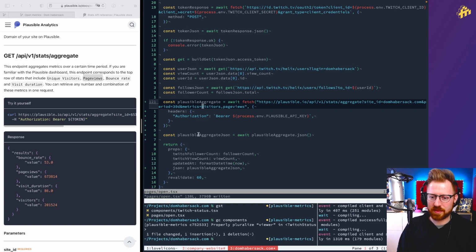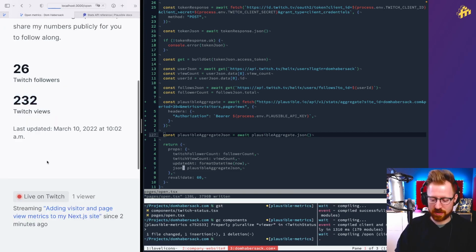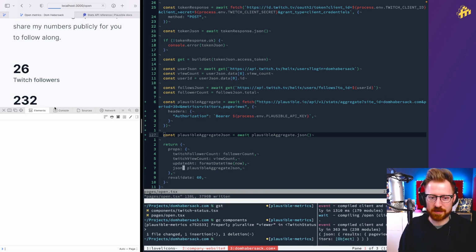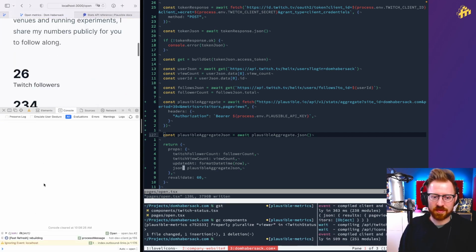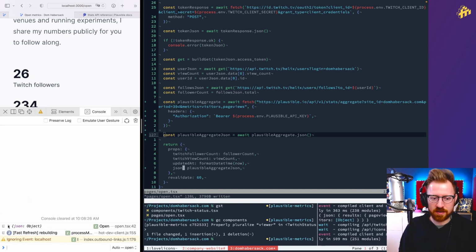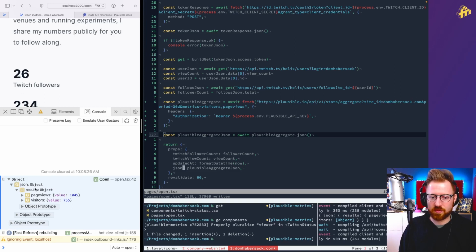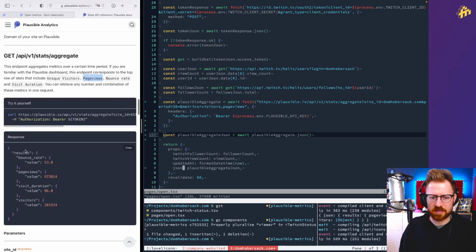Why not? And we get a response back, get the JSON from that, and right now I'm only passing all of that to the page itself. And if we look at what I log to the console here, zoom in a bit, why don't we? We get an object with a results object in it, a page views with a value, and visitors with a value. Same as the API documentation provides us here: results, bounce rate, results, page views.